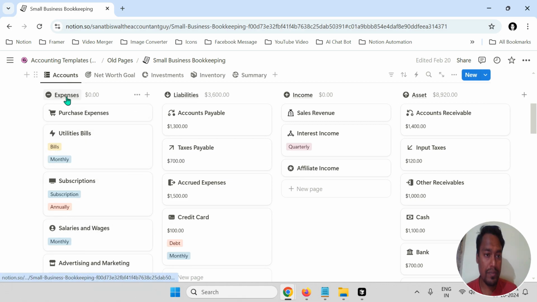As an example, for expenses, we have purchase expense, utility bills, subscription, salaries, and wages. Similarly, for liabilities, we have accounts payable, taxes payable, accrued expenses, credit card, and so on and so forth.